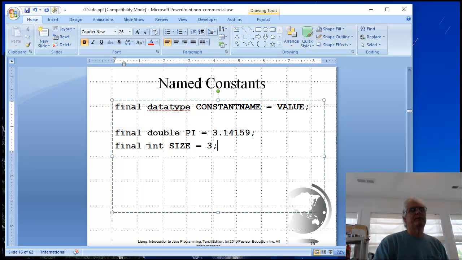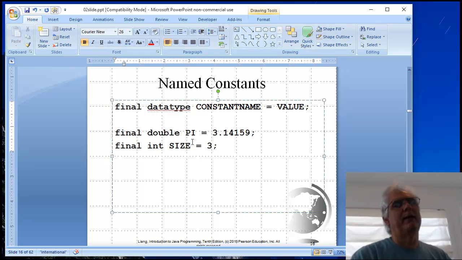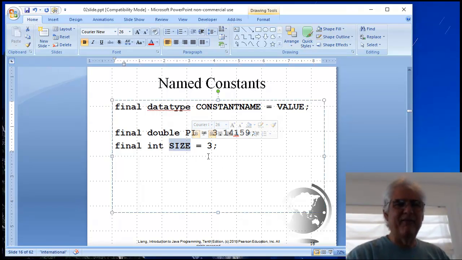Here's a similar thing here. We have a piece of data of type integer. Its name is size. Its value is 3. Final indicates it's a constant. It can't be changed. An important word on coding style. Notice that constants, the identifiers, are all capital letters. This is a very widely used convention.